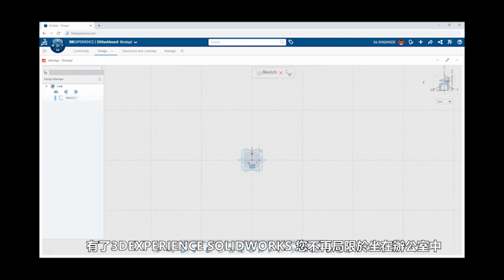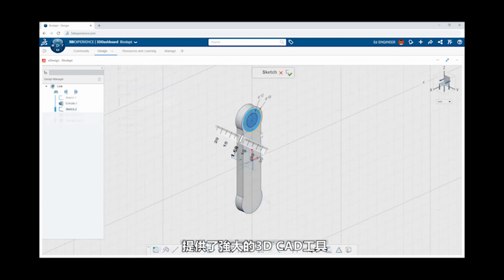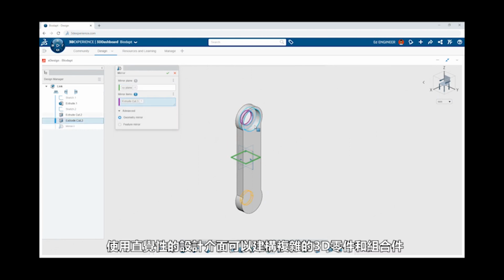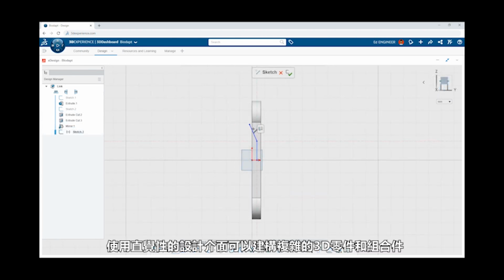With 3DEXPERIENCE SOLIDWORKS, you're no longer tethered to the office, as it includes powerful 3D CAD in a web browser. Build complex 3D parts and assemblies using an intuitive design interface.